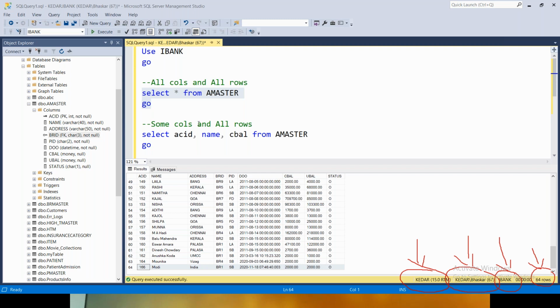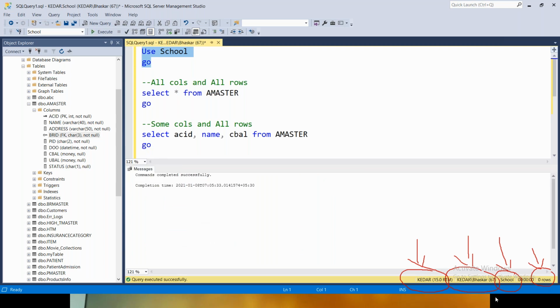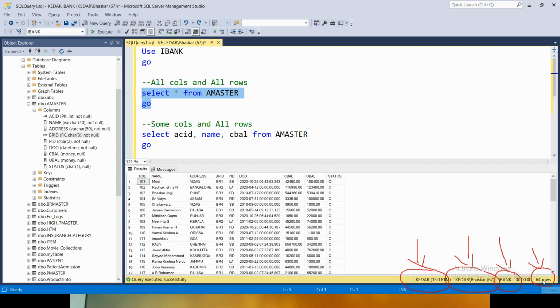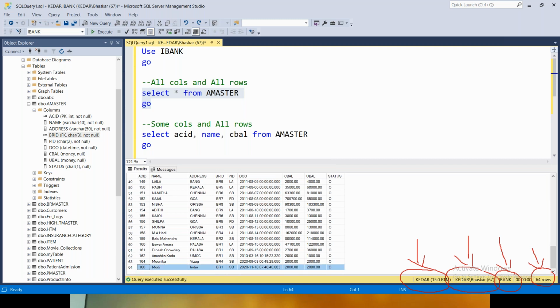For example, if I change this to school, now observe what has happened. It is the school database, and Gather is the machine name or the server name, and 0 rows were retrieved. If I retrieve any other table, I will get other results. So let me execute my own database. It tells you 64 rows are available, and you can see the last row is 64.